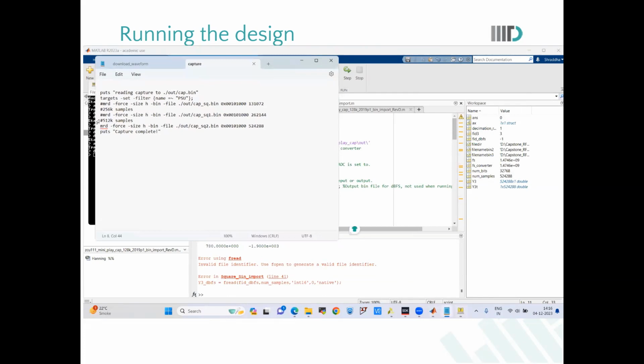So again go back, and if you want to capture 1024K samples, then again you need to copy this command line and put it over here, with 1024K samples, and then you need to give the MRD command, and change the size to how many samples you want to capture. That is 1024 into 1024, that is 1048576. Then save this file.